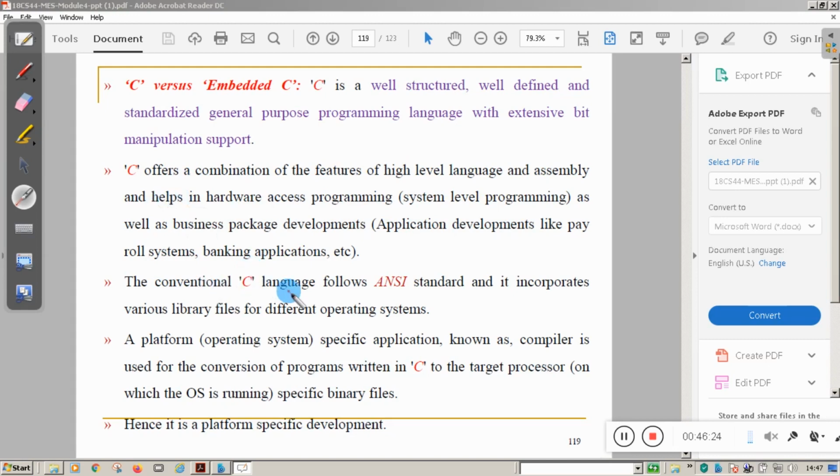The conventional C language follows the ANSI standard and incorporates various library files for different operating systems. A platform and operating system specific application known as a compiler is used for conversion of programs written in C to target processor specific binary files. Similarly, if you write programs in embedded C, then we need a particular compiler to convert them to specific binary files.